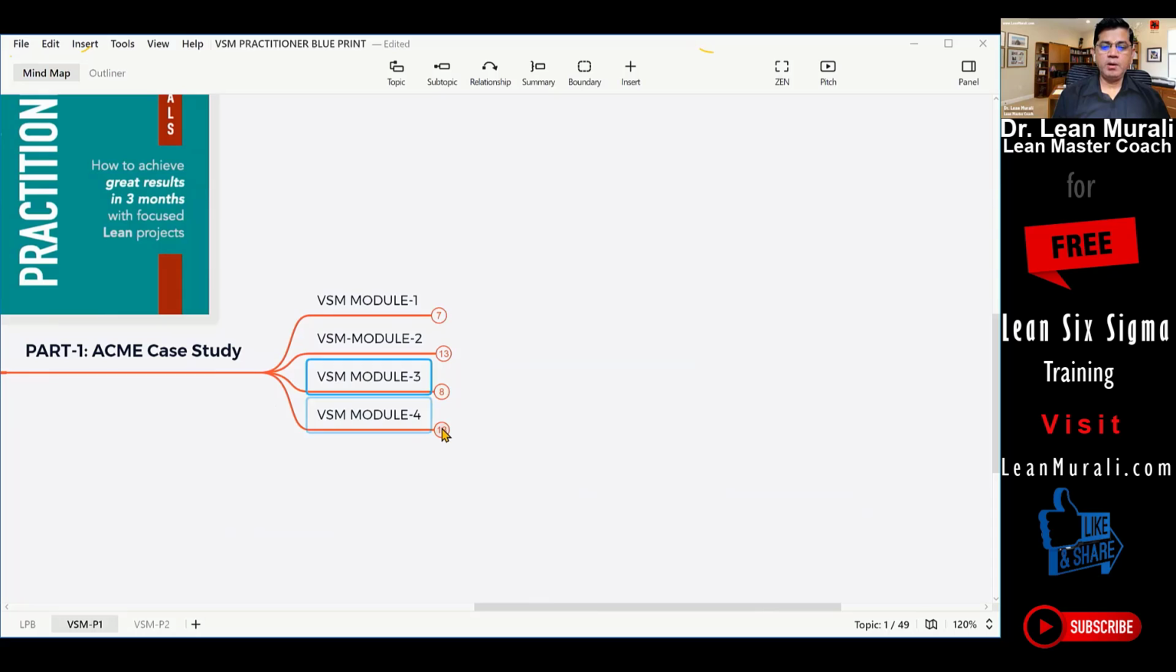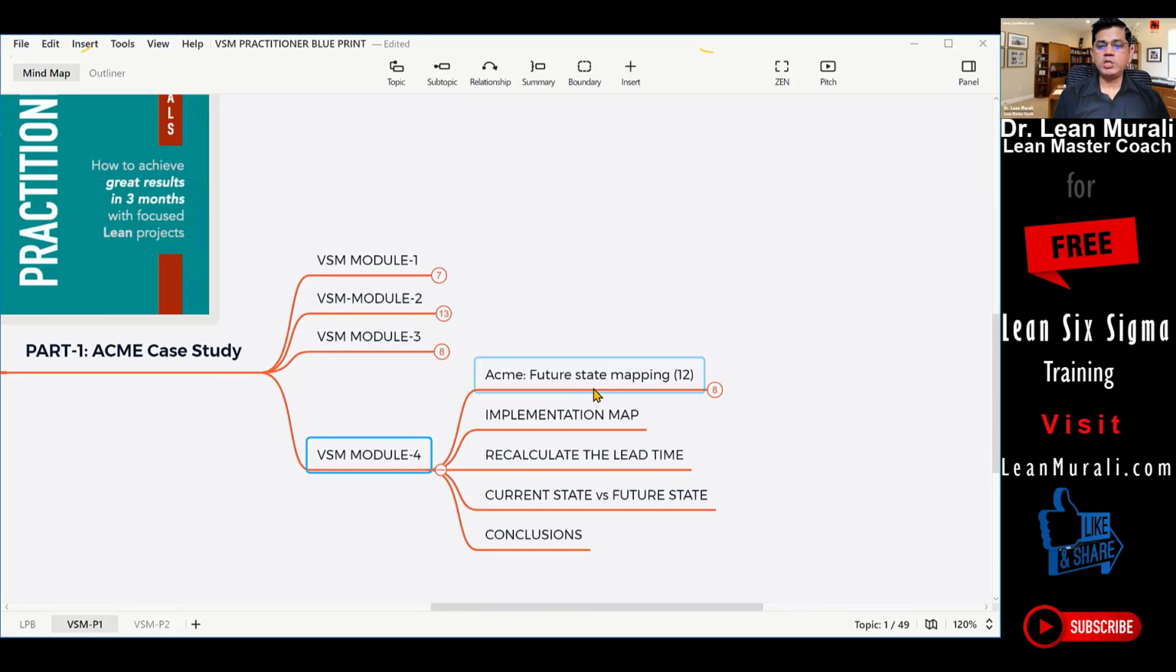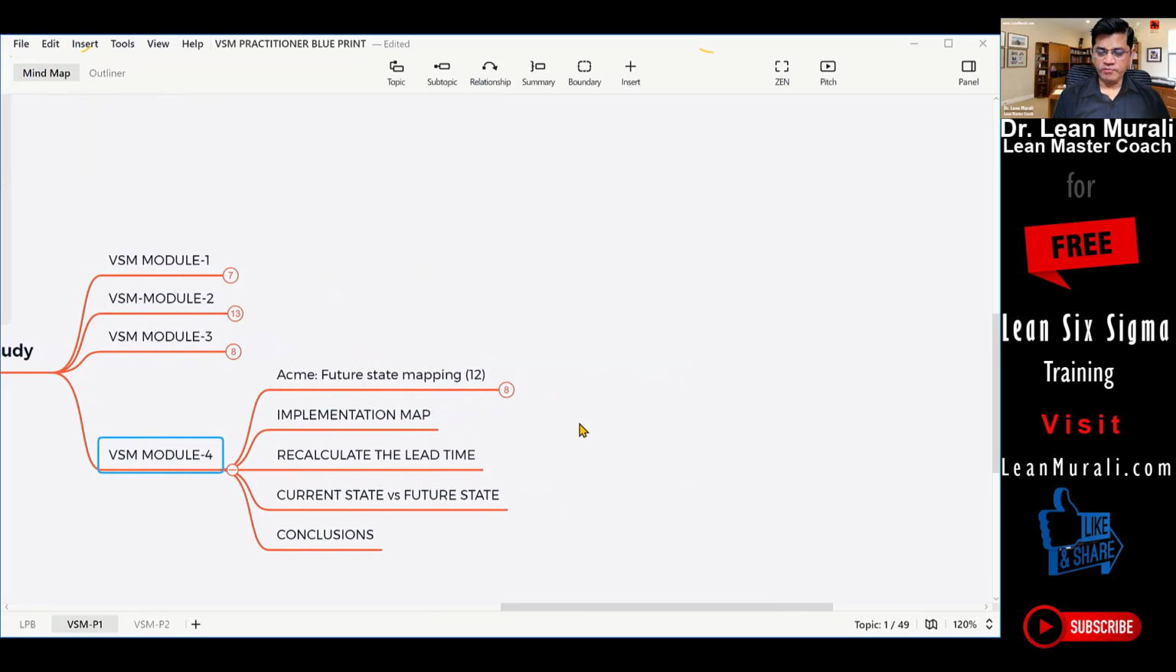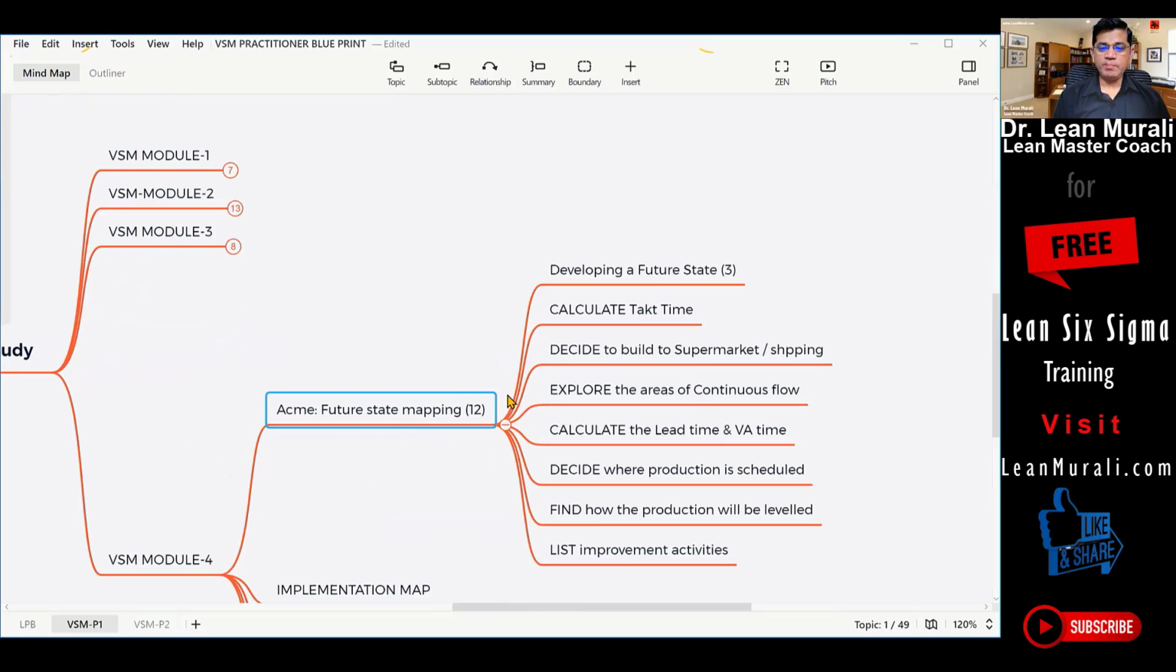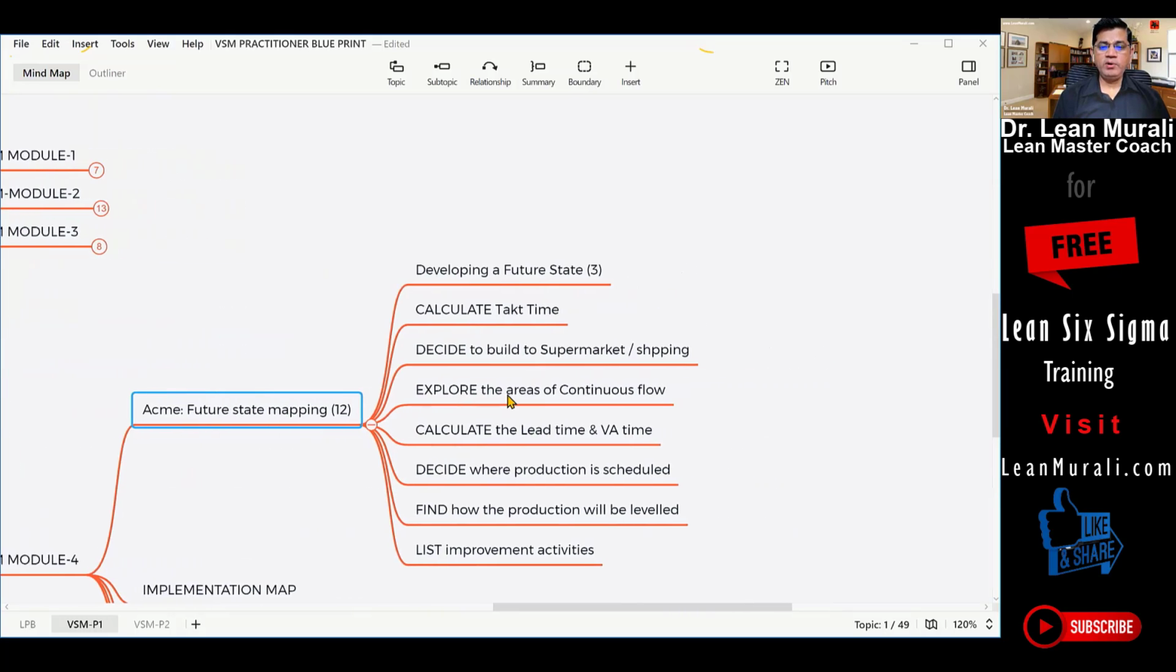Then in module 4, we will talk about future state mapping. In future state mapping, there are a lot of components. Then we will see the implementation map, recalculate the lead time, and we'll compare the current state versus the future state and draw some conclusions. So that will bring the end of this case study. Let's see the components of the future state mapping. How do you develop a future state?